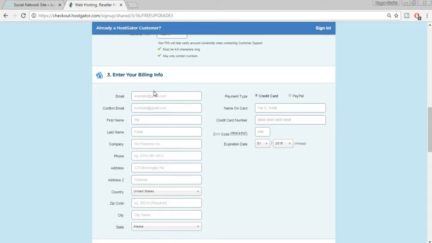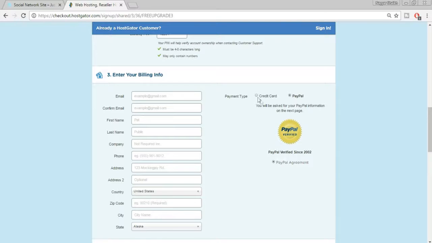Now fill in all your details: your email address, first name, last name, company name, address, phone number, zip code, and also fill in your credit card or your debit card details, the details of the card from which you want to make the payment. You can also make payment from PayPal, so it's all up to you.